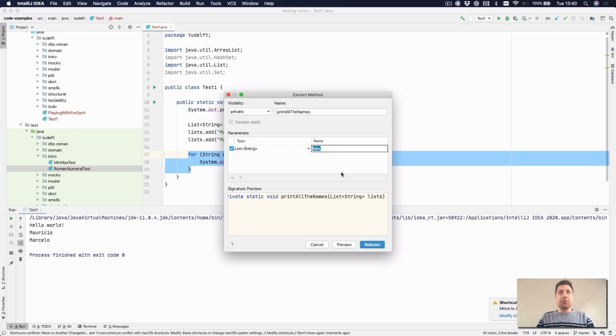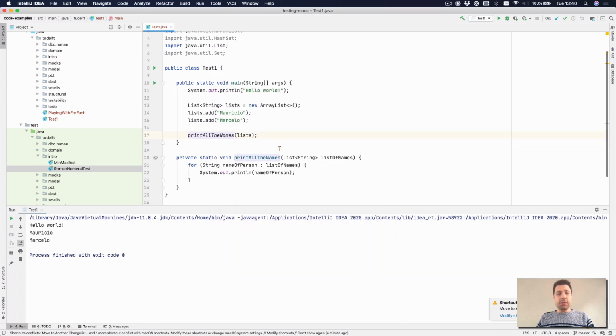IntelliJ already knows this, and it puts this automatically for me. And I can even define the name of the variable. So I want it to be called list of names. So then I can see the signature. Note that IntelliJ also knows that because this main method is a static method, for everything to keep working, the new method also has to be static. And then voila, okay, and then it does the refactoring.